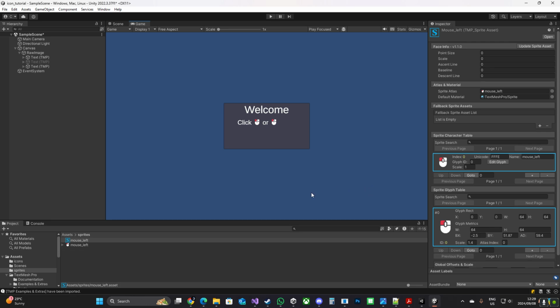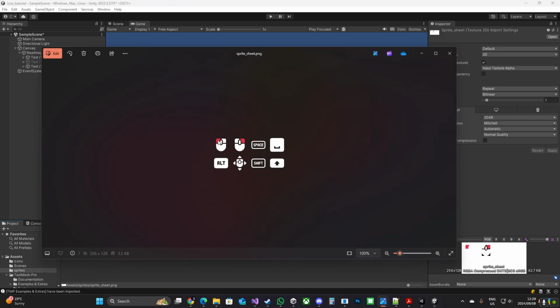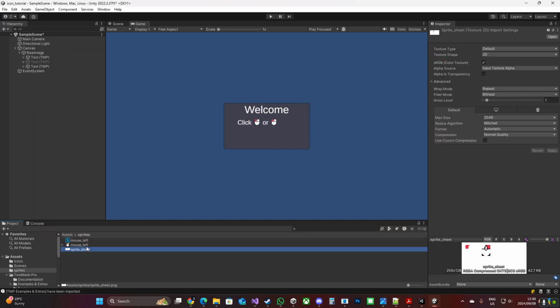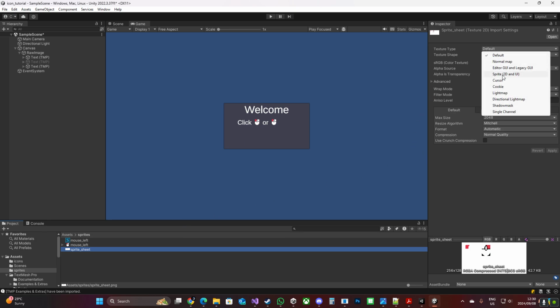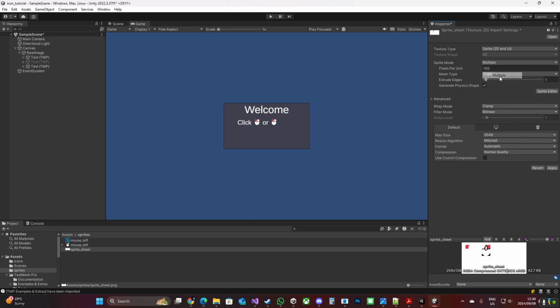So that's basically it. Now if you want to use more than one icon, you need a sprite sheet, which is basically all the icons in one file. So this also has to be a power of 2, so this is 256 by 128 I think. And once you have that imported, you need to set the texture type to Sprite 2D and UI. And now sprite mode is not single anymore, it's multiple.